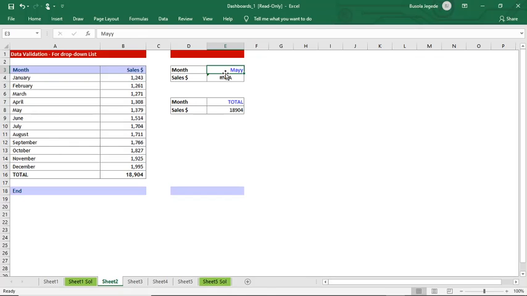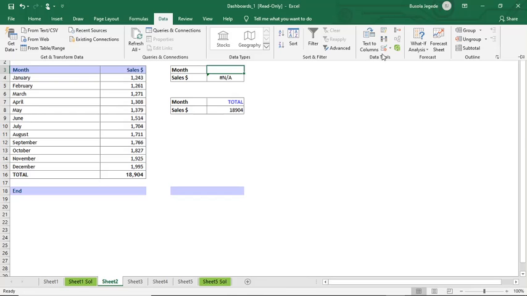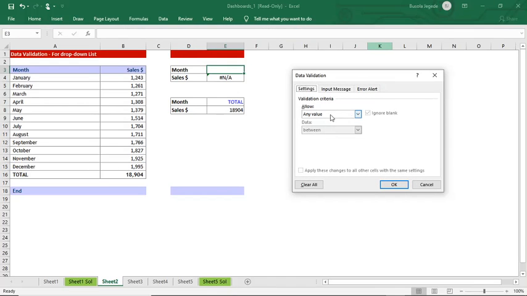Now what you want to do is select the cell you want the drop down list in. So I'm going to click here, and under the data tab, come to data validation under data tools, right? Select it, and under allow here, press this drop down and select list. I want a list.